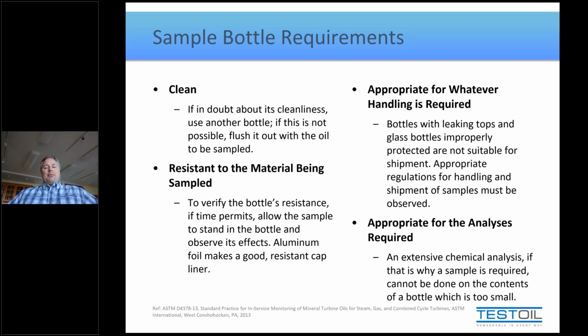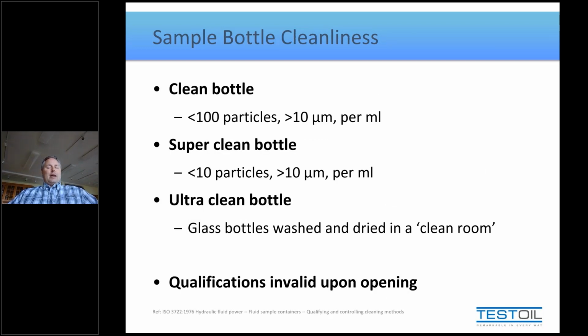Now, one question that seems to come up from time to time is how clean are the sample bottles that are supplied by oil analysis labs? Well, there is a criteria out there published by ISO that defines bottles as clean, super clean, and ultra clean. And these terms are used when you buy bottles from certain suppliers. And clean versus super clean is simply a statement regarding how much of an influence the bottle will have on your particle count. And as you can read there, a clean bottle will have upwards of 100 particles greater than 10 microns influence on your particle count. It drops 90% to only 10% of that value, to 10 particles, if it is a super clean bottle.